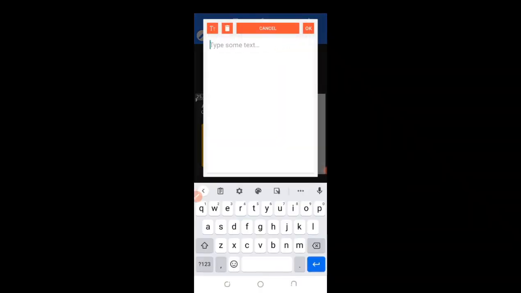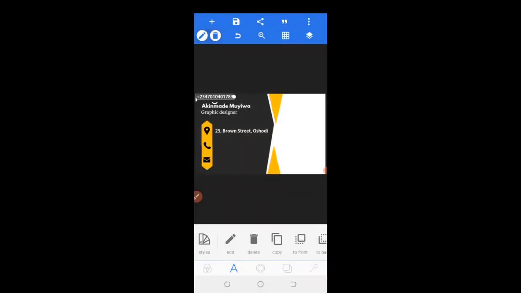And the next one is the phone number, right? Just say +2347010401783. Okay, so you can see I'm gonna bring it down as well down here. So I told you earlier that text alignment is very, very important. If you have more than one number, you can put it as well. You can put more than one number if you have.